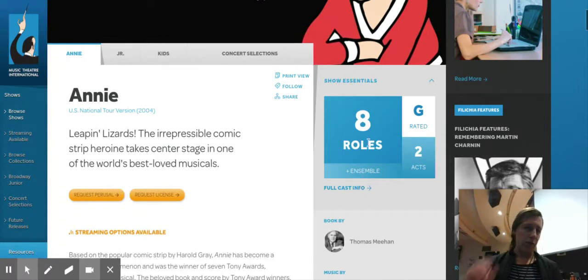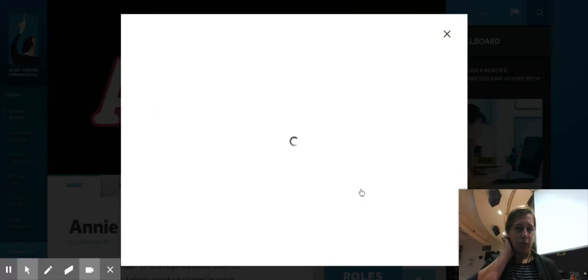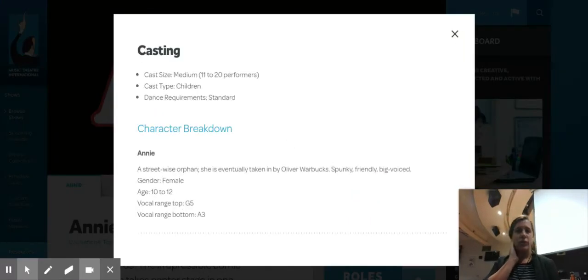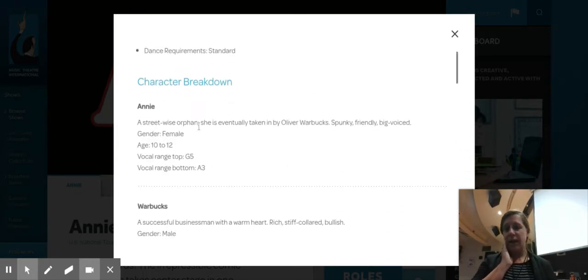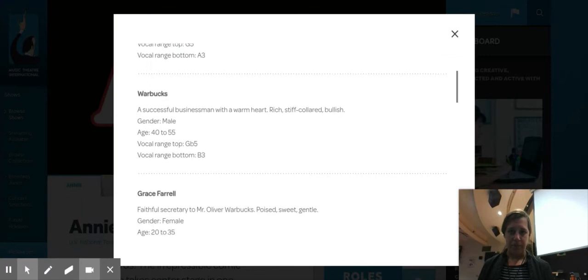So if you look in that blue box here, full cast info, you can click on that. That will give you your character breakdown of main characters, and what cast size there is, if there's children in the show, if there's a lot of dance requirements, and then it gives a little breakdown of who the character is, what their characteristics are as a person on stage, male or female, what their age would probably be, and also sometimes the vocal range. So that's really important when casting, that you obviously don't want to cast a tenor in a bass role that's got to sing really low, that kind of thing.